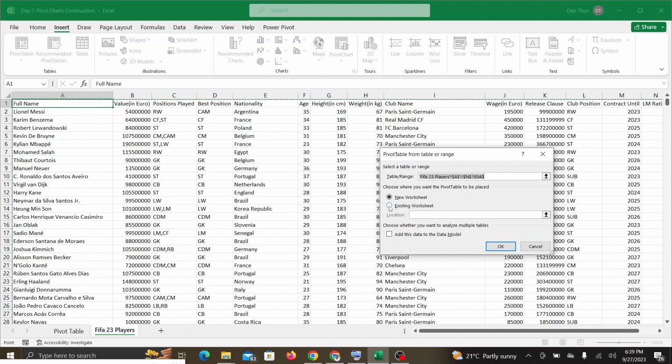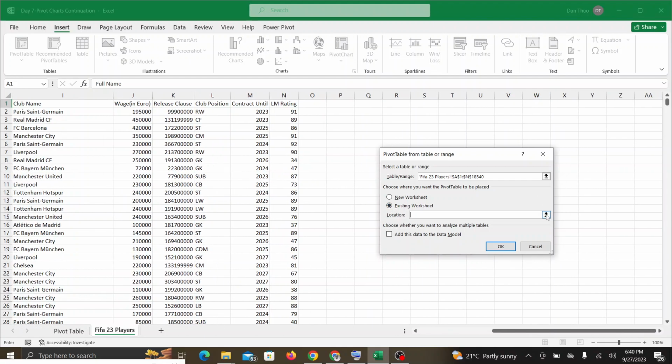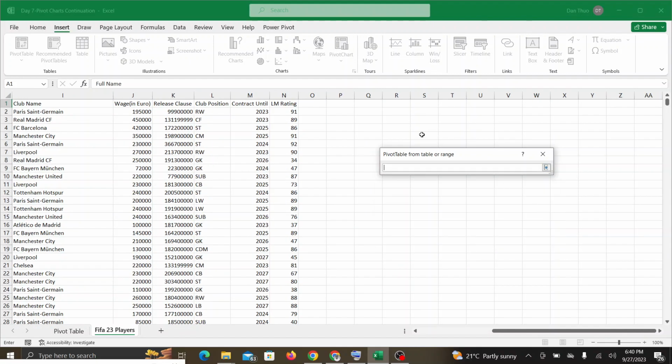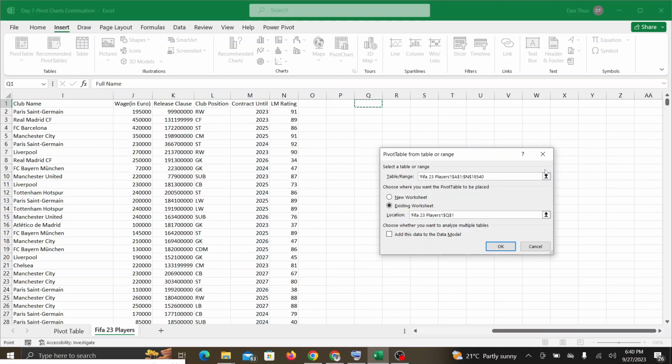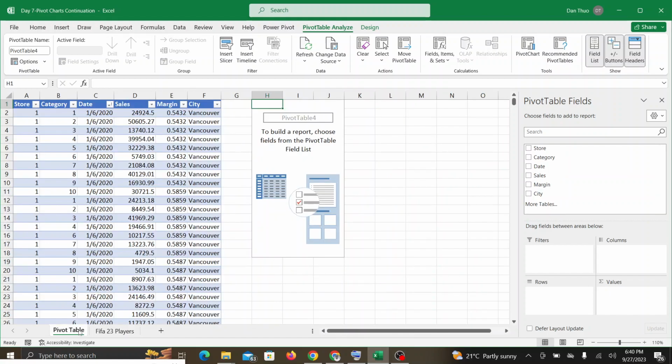So we want to load our pivot table on our existing worksheet, but in what location? Click on that arrow there. We want to place it on this cell Q1. Hit on this arrow facing downwards, just say OK, and we have our pivot table. So that is another method that you can use to load our pivot table.